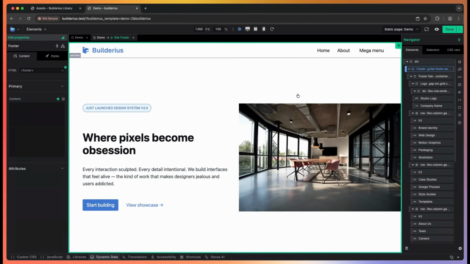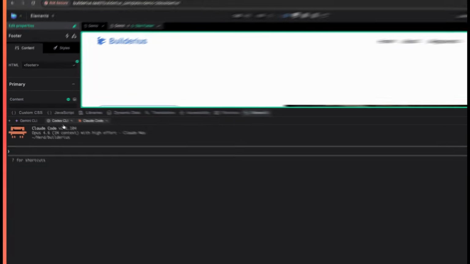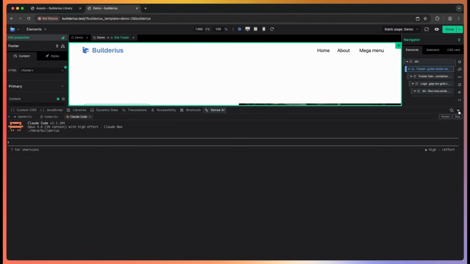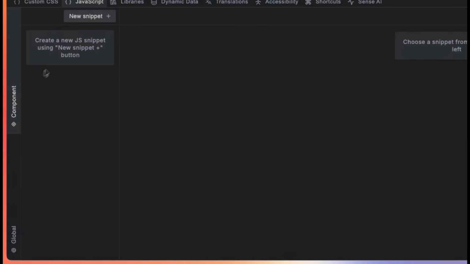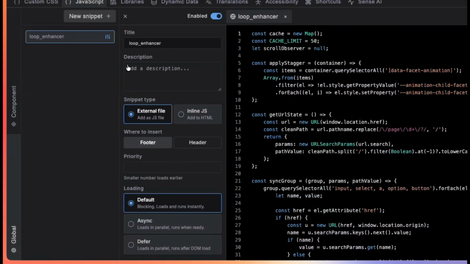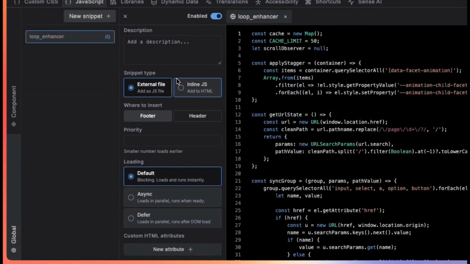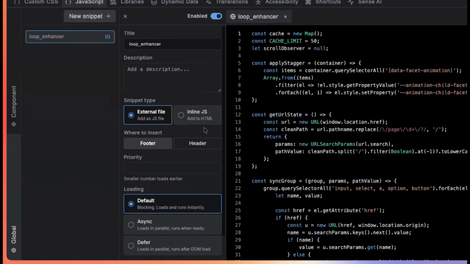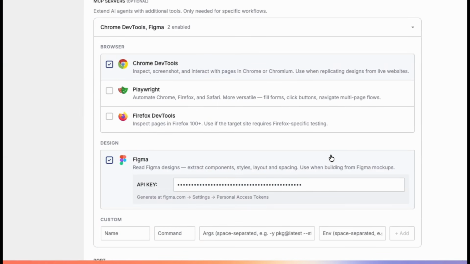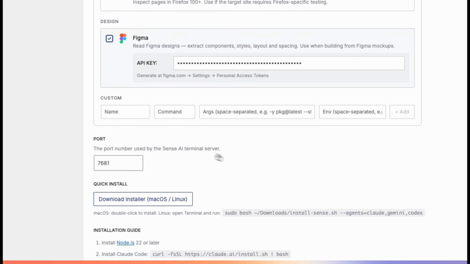Community submissions are opening soon. This release is huge. Sense AI with multi-agent, multi-model support, full JavaScript editor with scoping and configuration options, external, inline, footer, header, async, defer, all of it. Integration with Browser DevTools, with Figma and any other custom MCP.